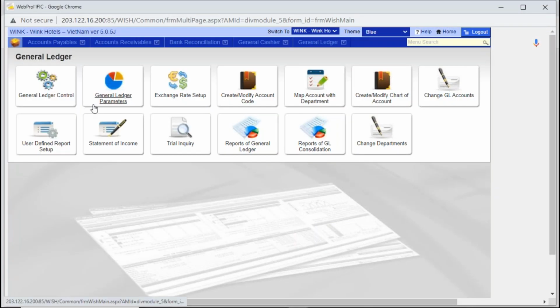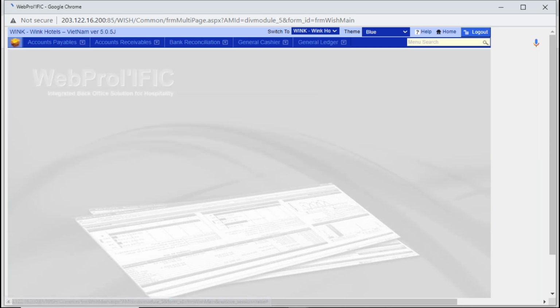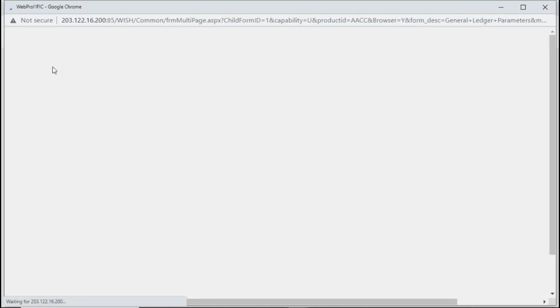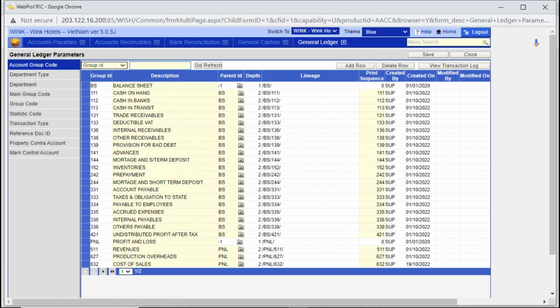So the step is you come and verify the general ledger control, whether you are able to see the account code structures, the current financial year and the financial periods. Then you come to general ledger parameters. In general ledger parameters, you verify whether the account groups are available or not. If any additional account group needs to be defined, you define it here, giving the lineage, whether the account group should be displayed in the balance sheet or in the P&L. You define your list of department types. You define your list of individual cost centers and store locations.